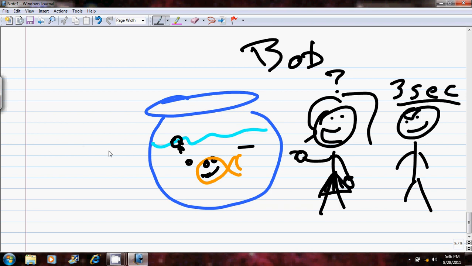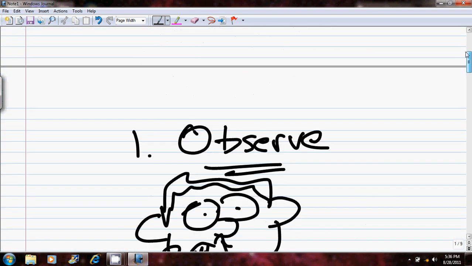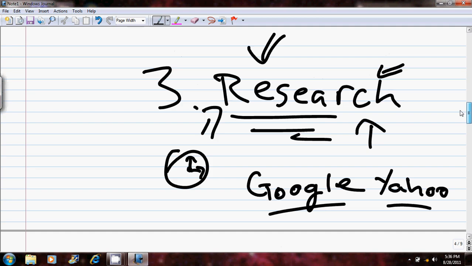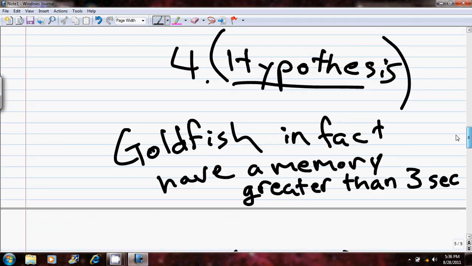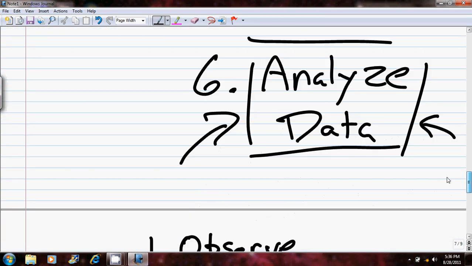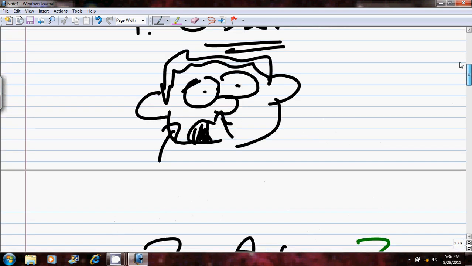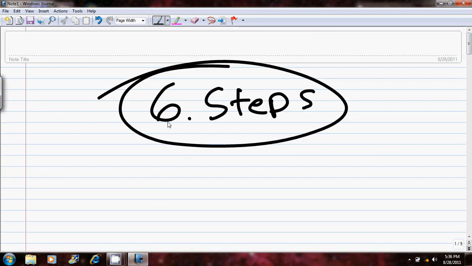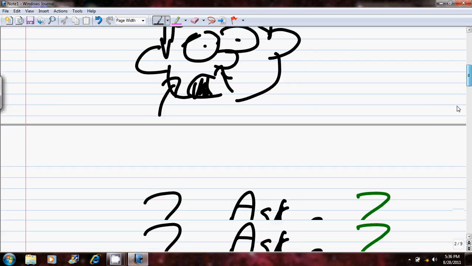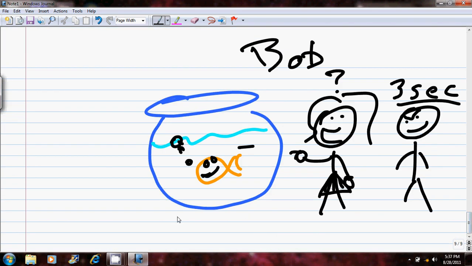And the truth is, you can actually run this experiment, and it proves to be true that goldfish do, in fact, have a memory longer than 3 seconds. And the great thing is we discovered all this using observing, asking a question, research, hypothesis, test or experiments, and analyzing the data. And that's why the scientific method is extremely valuable. And in those 6 steps, you learn how to use it. And let's see what kind of different ways you can use the scientific method to find out new things.